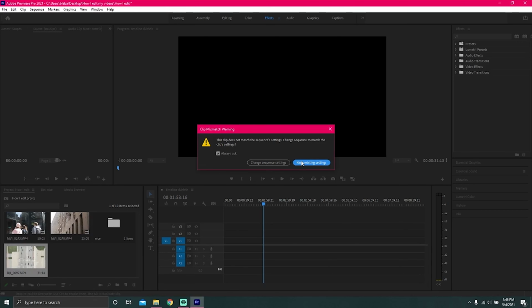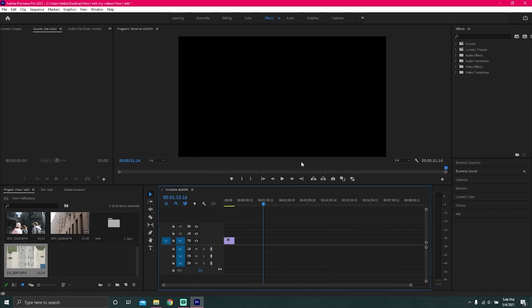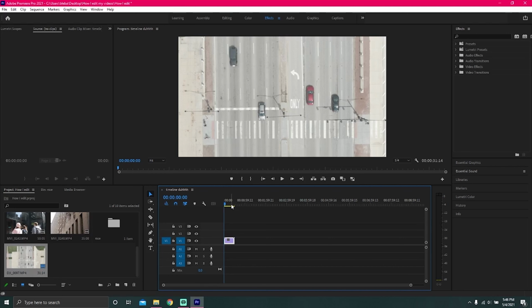I always keep the existing settings because I already have my project set up the way I want it. Let's say you wanted to change your sequence settings though to match this clip resolution. Right now it's 4K, but my sequence is set at 1080p. Then you would just hit the change sequence settings.